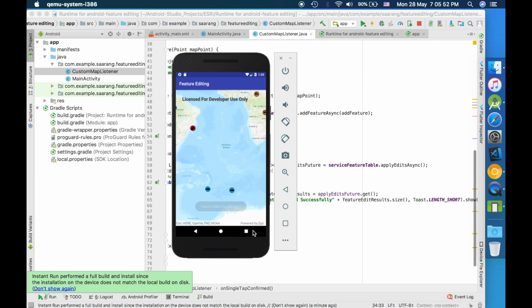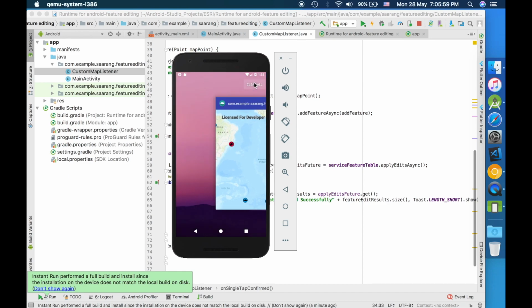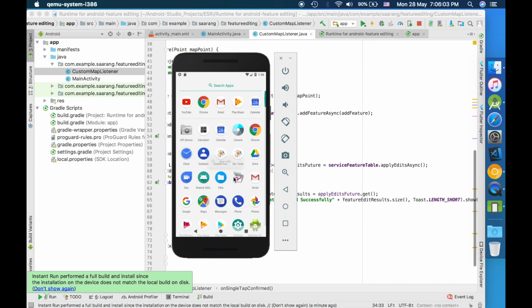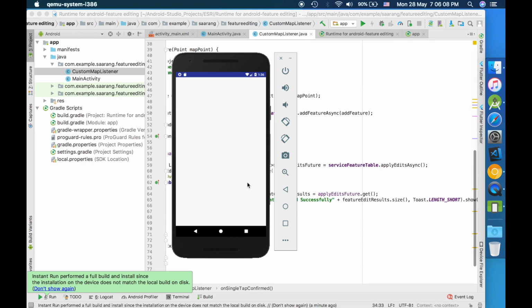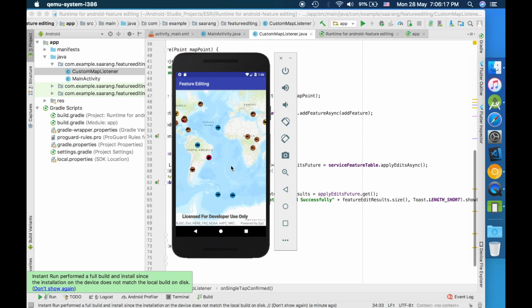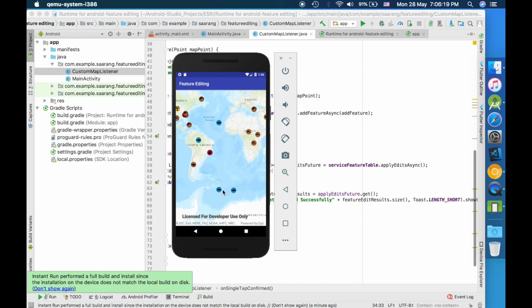Okay, to make sure if the feature actually got added to the feature service, I'm gonna close the application, clear all, and I'm gonna run it again just to make sure if it is there. Alright, I'm gonna go there again. Okay, there you go. The features are added to the feature service. Okay, so that's how it's done.